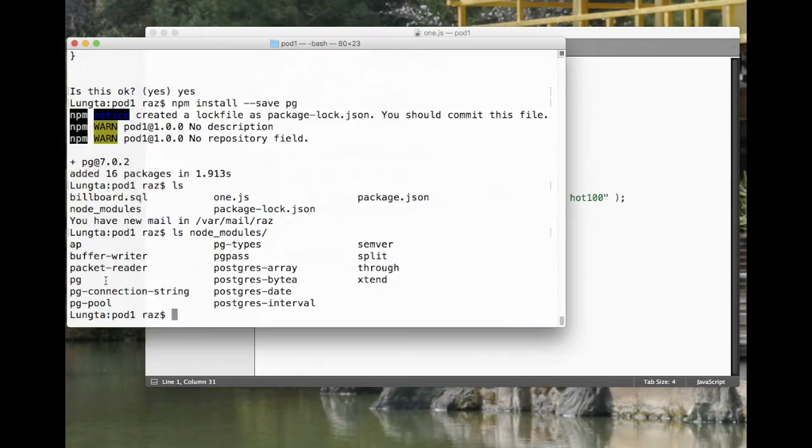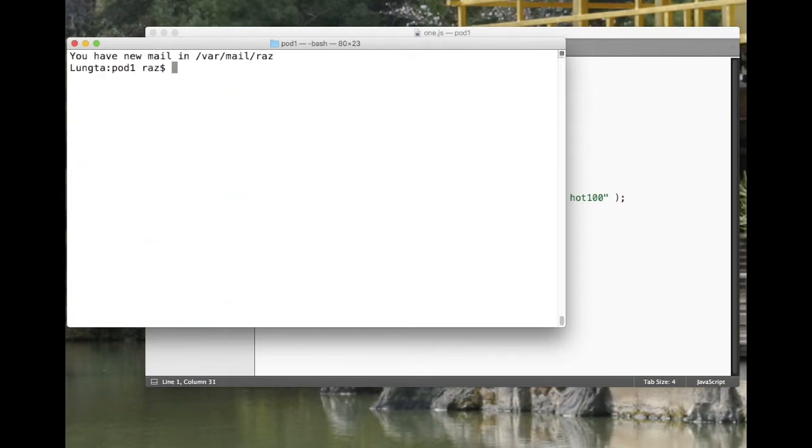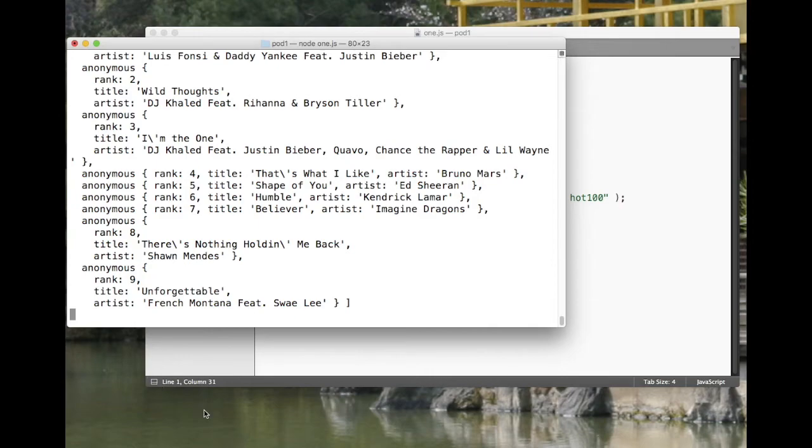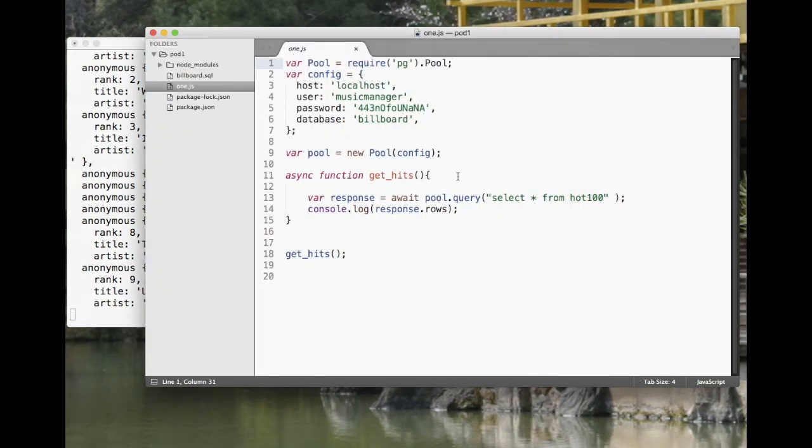So let's see that working. Let me clear my terminal here. What I have is Node on the Mac. The version I'm using is 8.1.3. So node 1.js, and I get all that information from that table. That's cool. That's when everything goes right. And that's the basics of how we're connecting to the Postgres database server using this PG adapter.